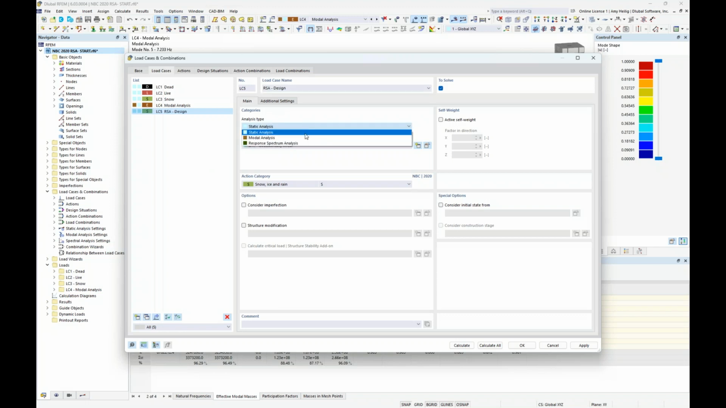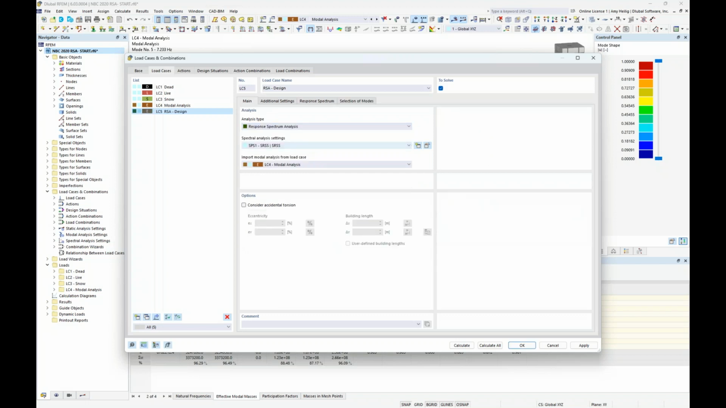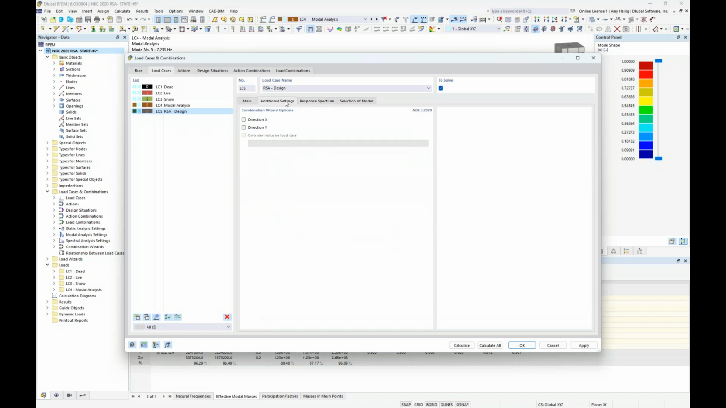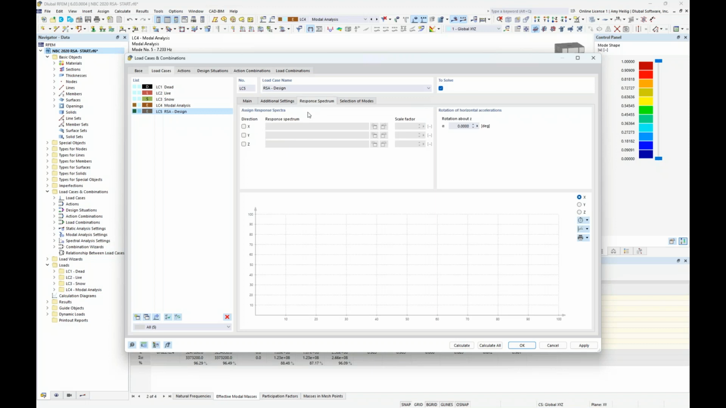Within our drop-down box, we now have a third option available to us, the response spectrum analysis. Now, before I get into some of these settings here on this first tab, I'm going to go ahead and go over the additional tabs. As far as additional settings, this is actually not something that you need to worry about with a response spectrum analysis. With that dynamic add-on, it's really more relevant for a static analysis. So we'll go ahead and make no changes here.